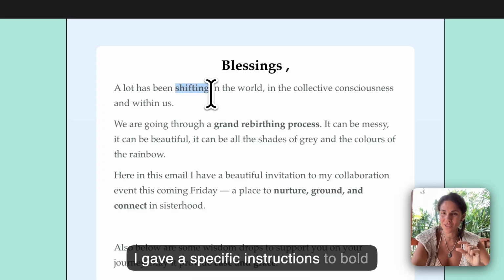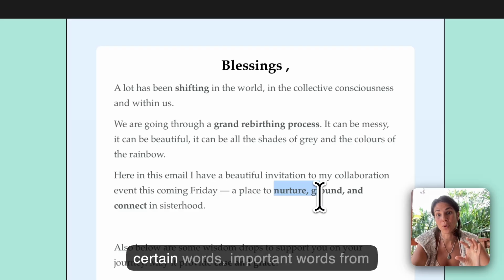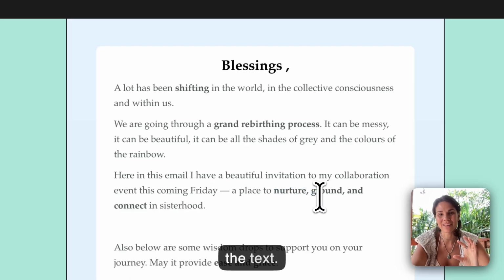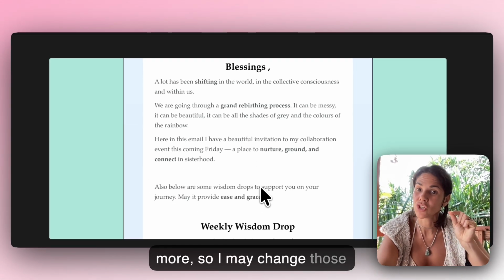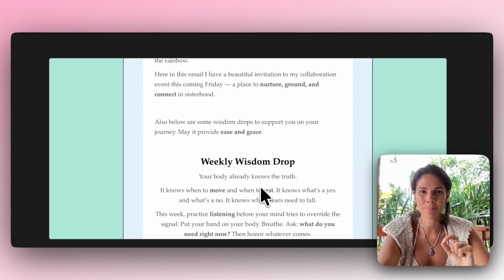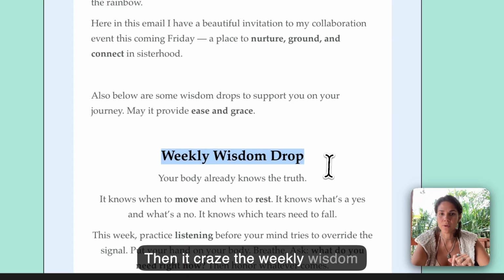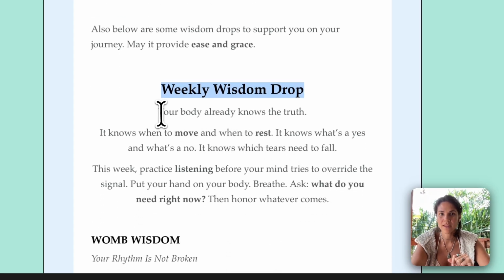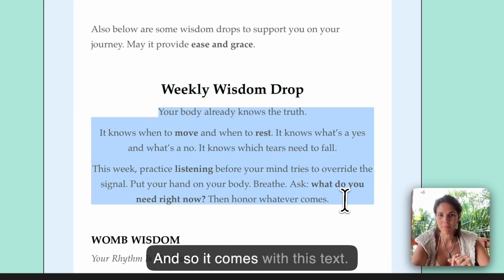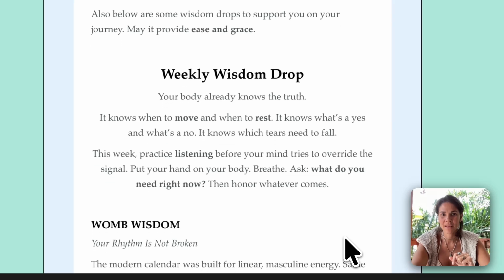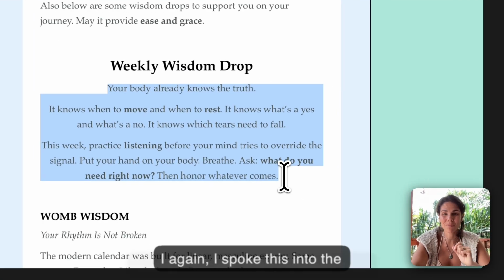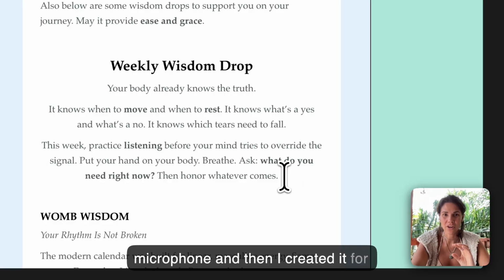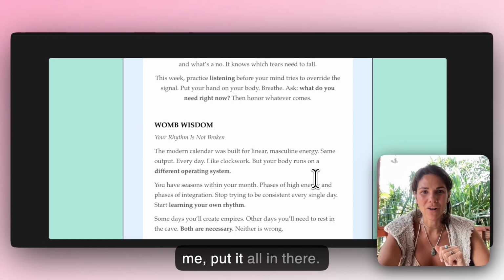I gave it specific instructions to bold certain words, important words from the text. I would actually like it to bold a few more, so I may change those instructions just a little bit. Then it creates the weekly wisdom drop, and it comes with this text that it wrote out for me. I spoke this into the microphone, and then it created it for me and put it all in there.